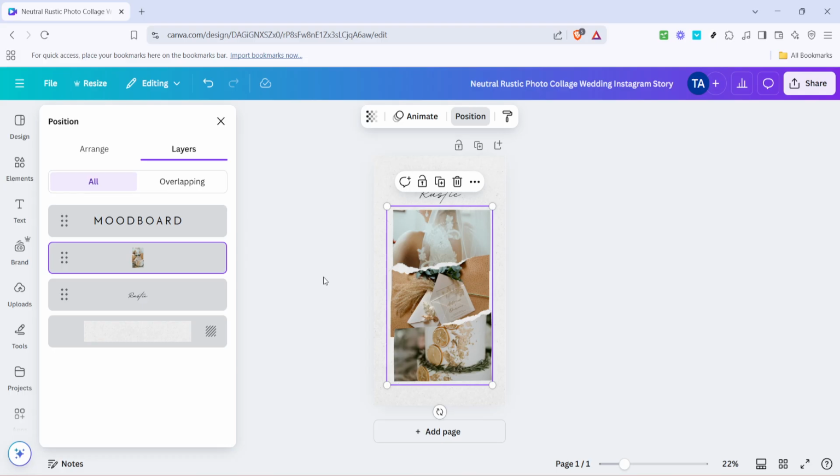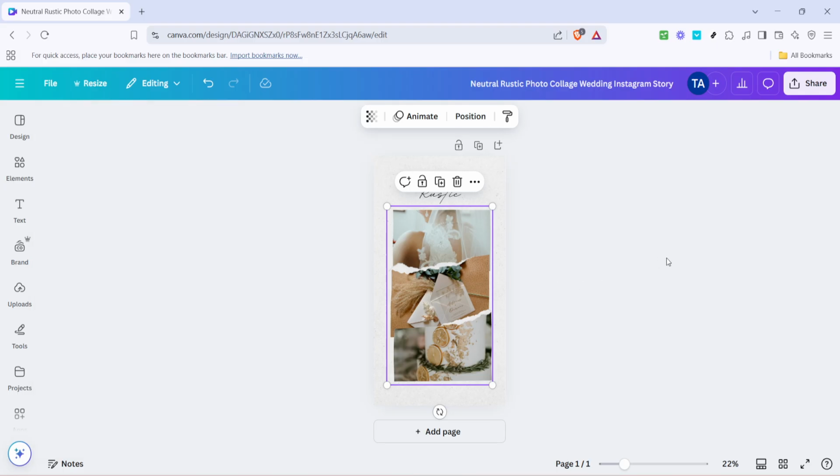To recap, mastering layers in Canva begins with right-clicking on an element, hovering over the layer option, revealing all layers, and then adjusting them by dragging and dropping. These steps transform your design capabilities, giving you creative freedom and flexibility. So with these techniques, go ahead and dive into your designs, creating eye-catching compositions with ease.